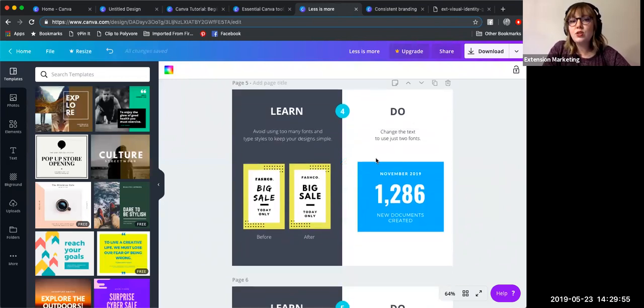And this says, avoid using too many fonts and keep type styles limited to keep your design simple. I think that's really great advice. This says change the text to use just two fonts. You can see here there are three. Now you might think, how do I know what fonts those are? They're already existing within the design. I'm just going to click on this, and it tells you at the top that that's Lato Heavy, and the bottom one, let's see what that one is, Montserrat Light. I'm doing a really good job pronouncing all these font names.